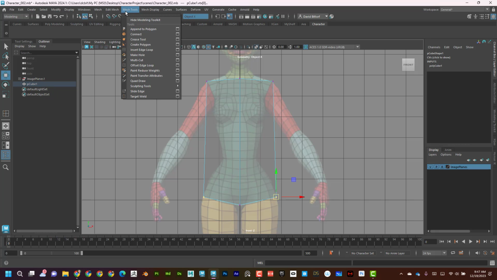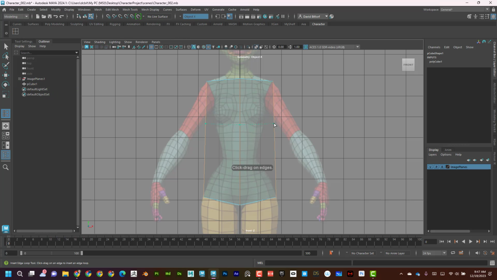So I'm going to go to mesh tools. I'm going to hold down Control Shift and go to insert edge loop. Here it is. Now I can click on that tool, and if I click on an edge, you can see that now I put an edge loop in. I'm clicking and holding, and then when I let up, it's going to commit to that.